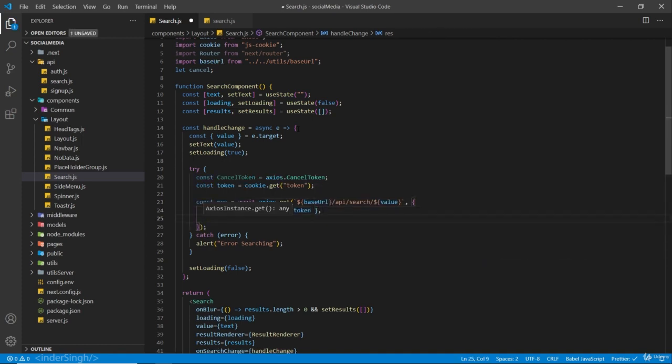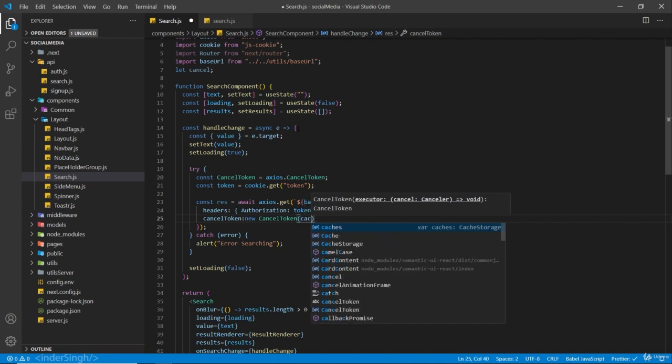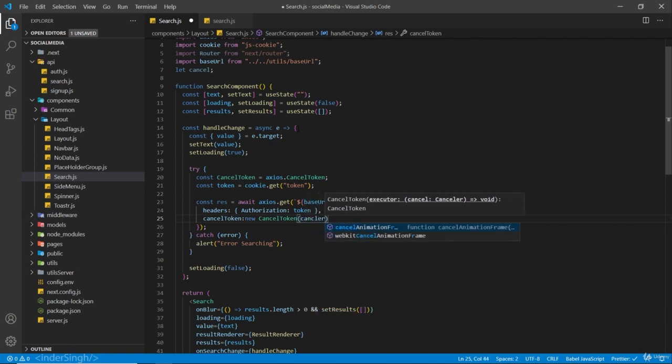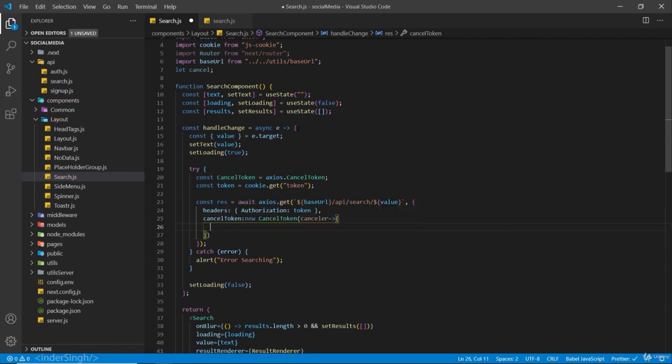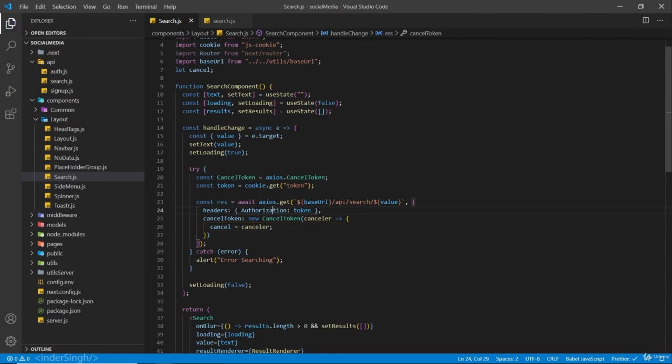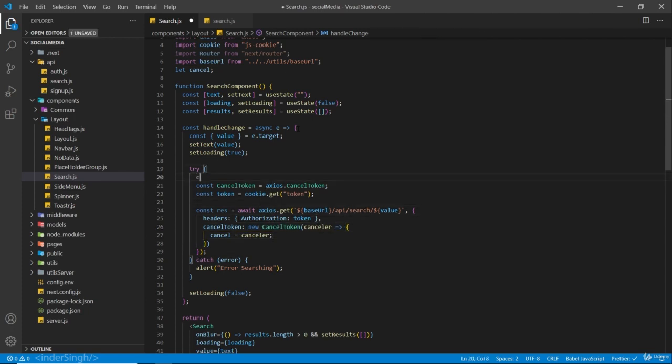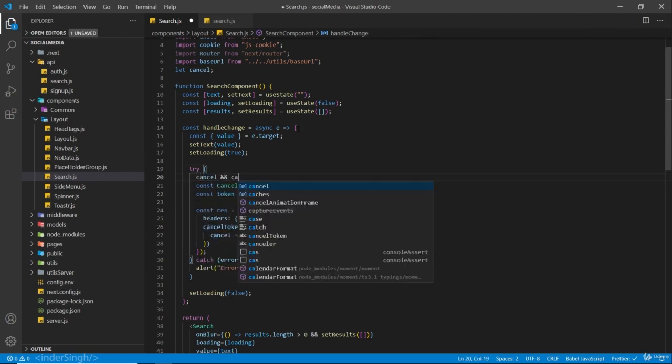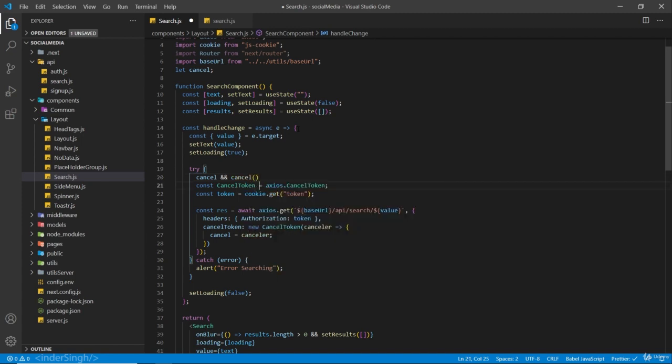And now again, we are going to create the cancel token. So cancel token, new cancel token. Inside here again, we're going to receive the executor function. And inside that function, there is a parameter canceller. So canceller. And again, we're going to set the cancel to this canceller variable. And on the top of the request, we're going to check if there is cancel, and we're going to call that function.